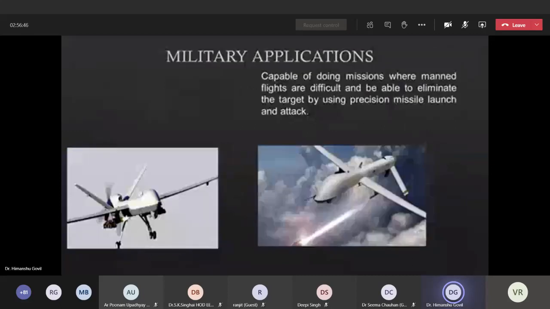We do have multiple drones with military applications. Basically, this is the requirement of the hour now, from the missile launch system to the convoy information, or the information from different portions. We can use the military drones also.